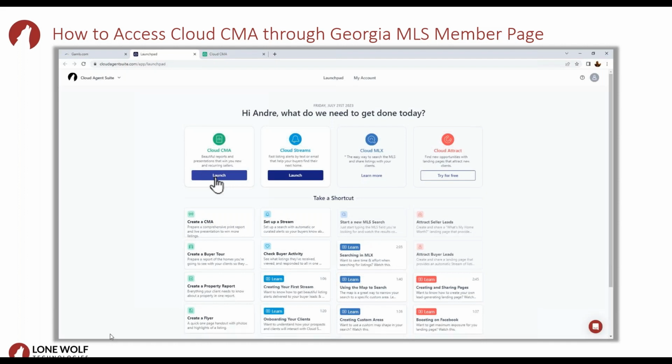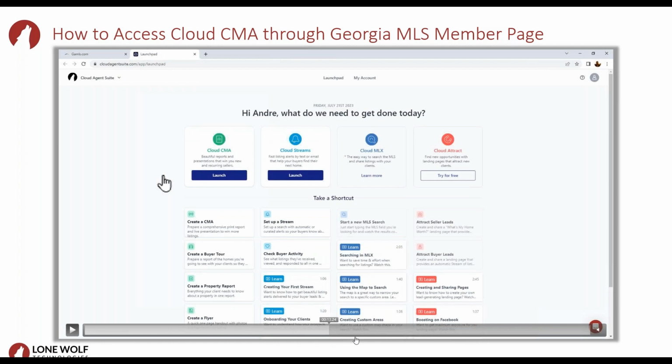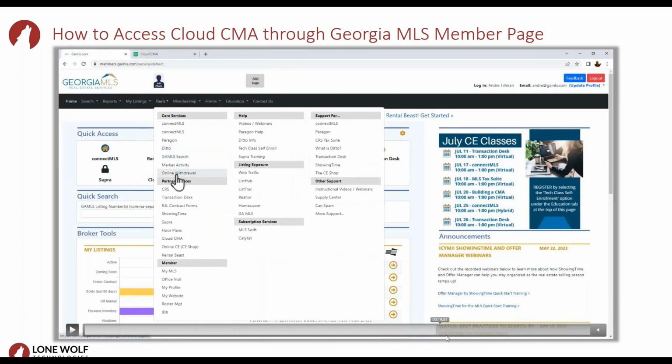So again, just as a recap, you can access Cloud CMA through two directions from your MLS member page. As you saw, you can access it directly from your quick access page. And as well, whenever you select the Tools tab up at the top, you'll have that Cloud CMA option available for you as well. You can see that right down here, roughly underneath the floor plans under that Partner Services section.